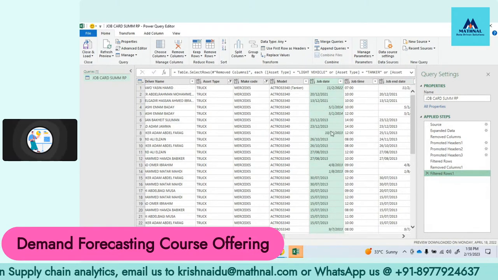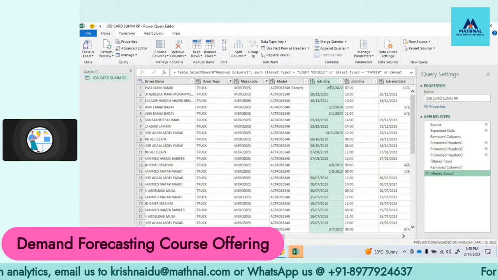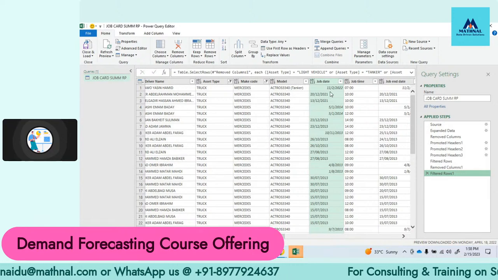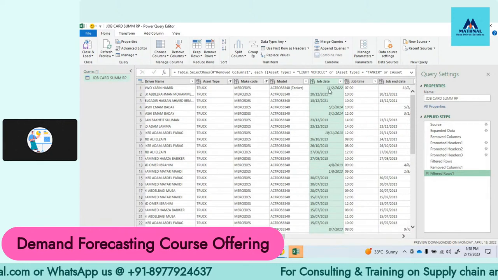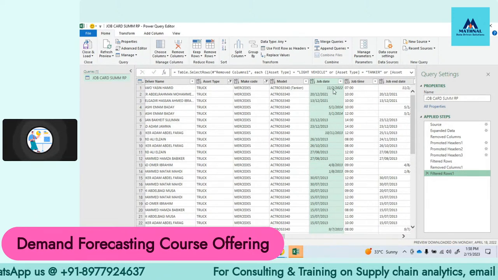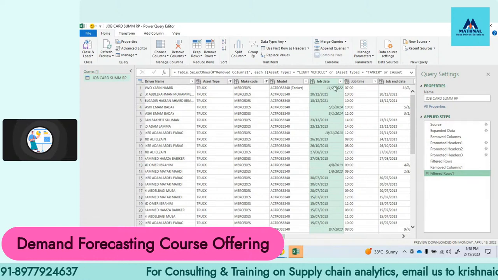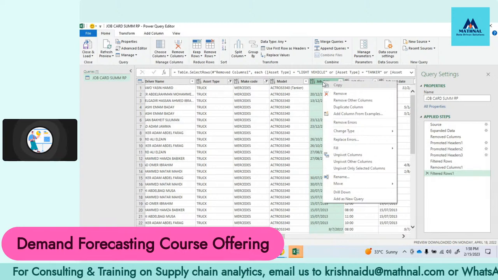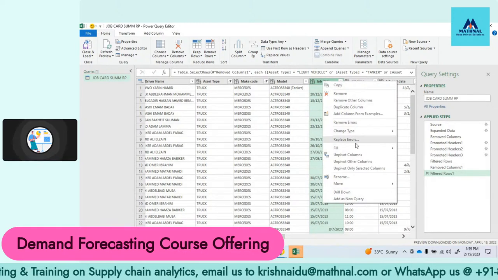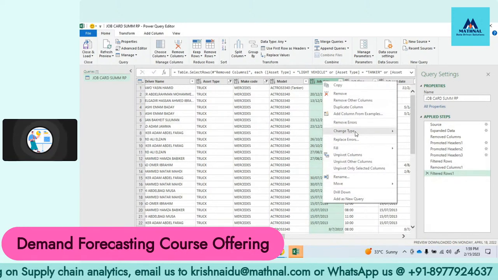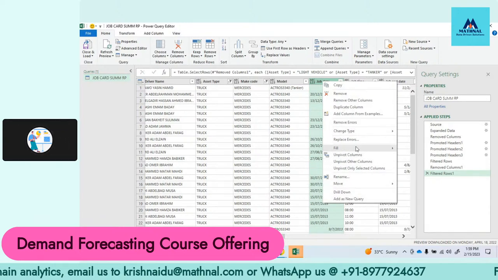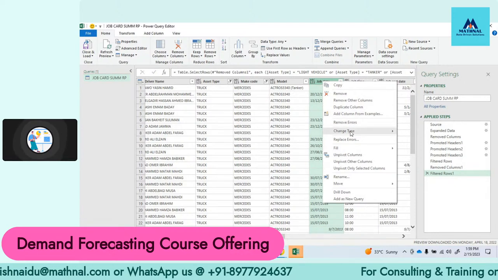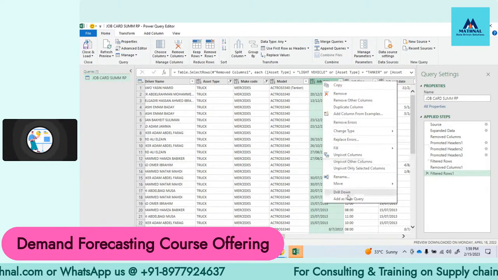I will use a technique here. The technique is that I'm going to split the data into three different parts. I'm going to split this number, 11/2/2022, into three different columns, then combine them together. Let's see what happens. I'm going to right click over here. Let me see if you have a split column option here: copy, remove, duplicate, add column, remove errors. We are not able to see the split column function over here.